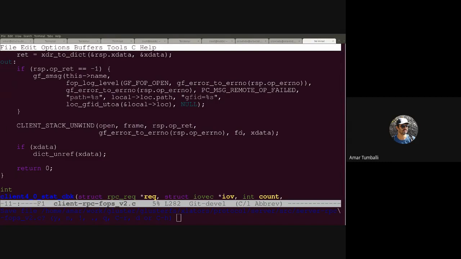Let me get back to this. Is my screen visible or no? It is still Emacs only. Yeah, so let me come back.